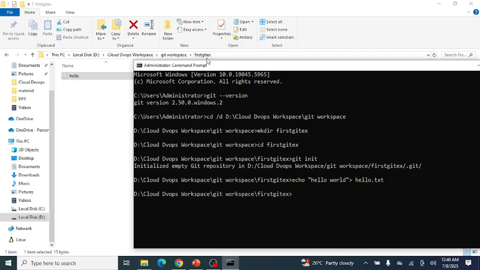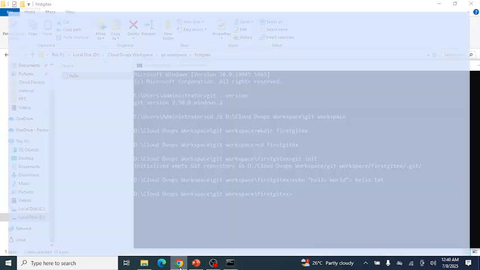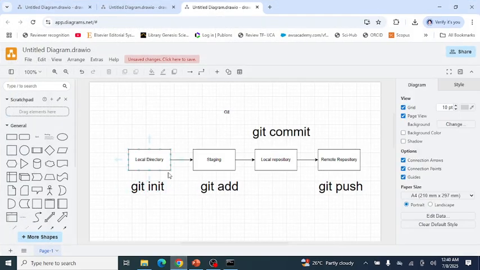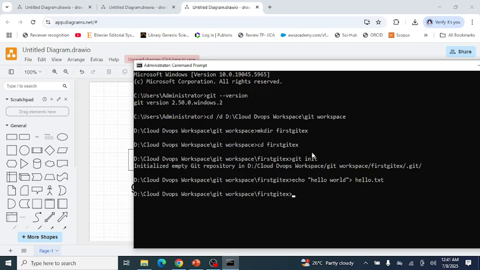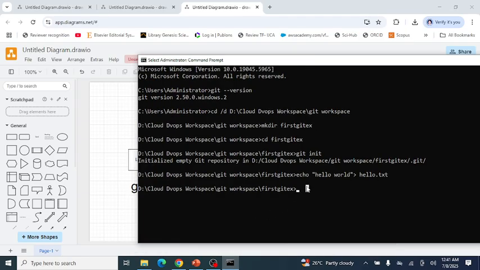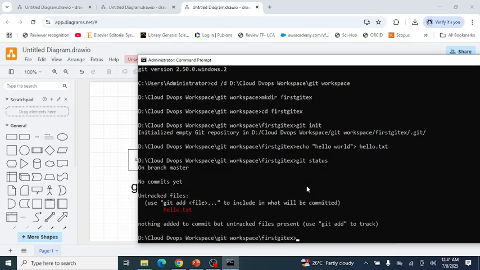So what is my main objective here? I want to push this first GitX project into the remote repository. For that purpose I completed the first stage. I created a local directory, I ran git init in my local directory, and I have a file. Now if you want to know the status of this, just type git status.